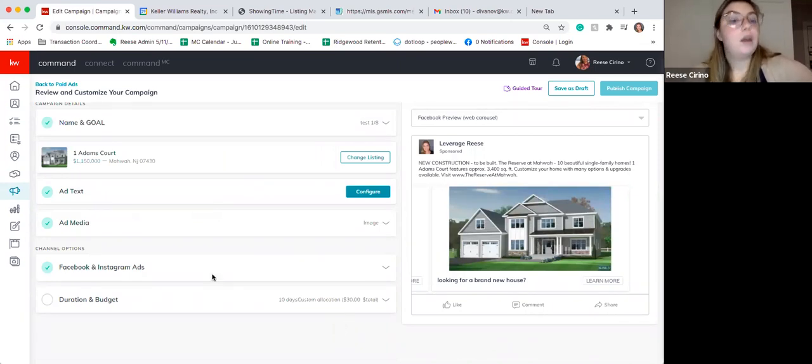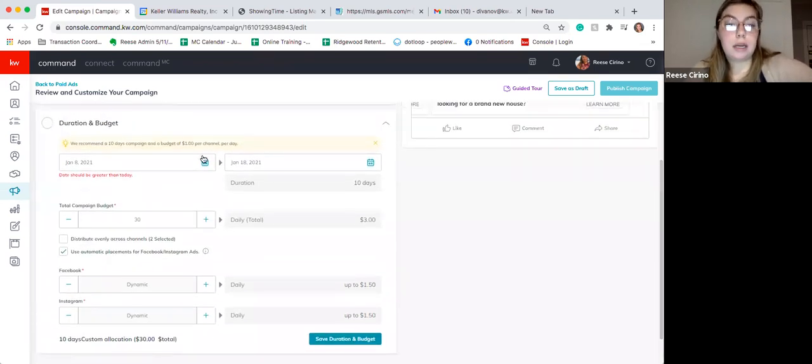The next part would be duration and budget. So in here, another thing to note, this is the third thing to note, is that the ad, say I made it today, wouldn't run till tomorrow because Facebook needs 24 hours to approve the ad.